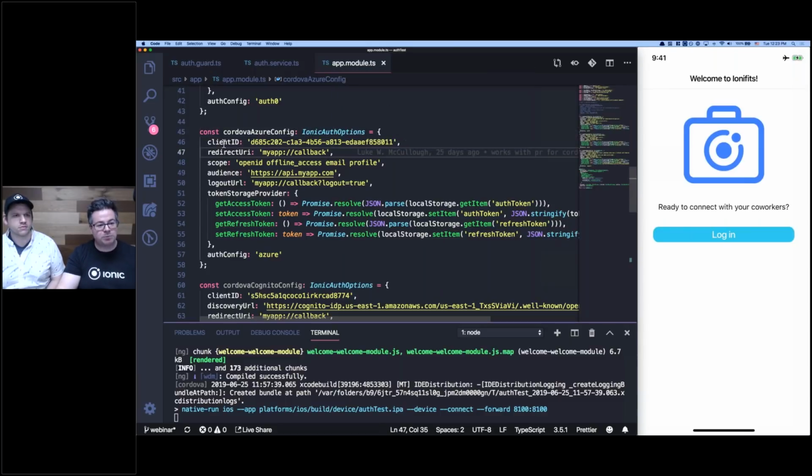And we have to just provide client ID, redirect URIs, pretty much all the typical auth configurations that you would previously have set up in your third-party provider, like Auth0 or Azure in this case. So this is a very basic example. The only other thing to mention is we do give you control with the token storage provider.